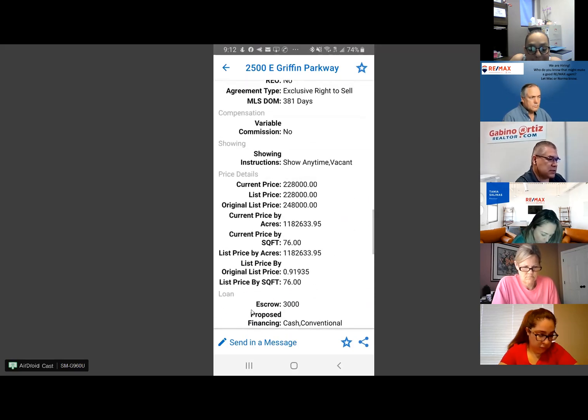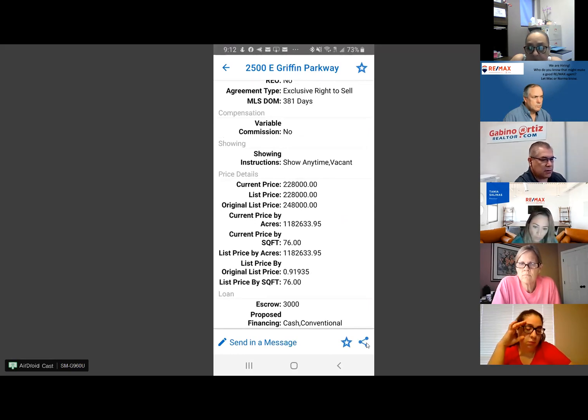Now, if you notice this part at the bottom here, you can select it as a favorite and it'll save it as one of your favorite properties if this is something that you are interested in coming back and looking at later. You can send it a message, or you can, these little dots with the lines is the share option. So now you can share it.